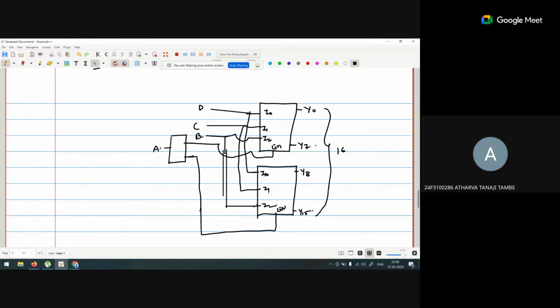That means the MSB bit is connected to the enable pins. Now why? How do we define that? We have 4 inputs A, B, C, D. For 0000 to 0111, that is Y0 to Y7, and for 1000 to 1111, that means Y8 to Y15.